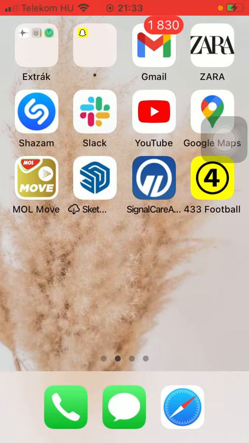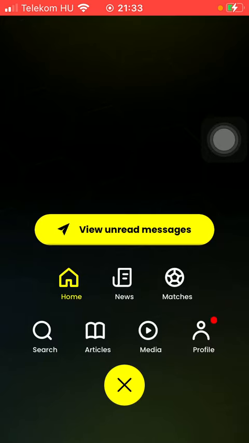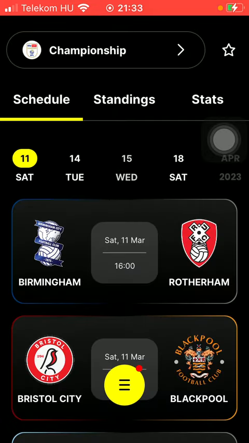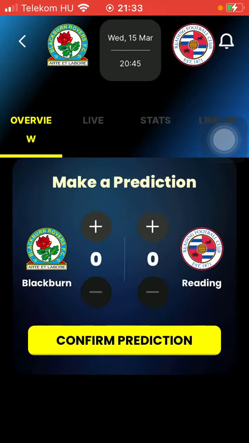First of all, open the application on your phone. After that, tap on the menu button down below and click on Matches. You should select a match from your calendar in the Schedule section, tap on it, scroll down till you find the Make a Prediction section and make your prediction by tapping on the plus or minus icons.